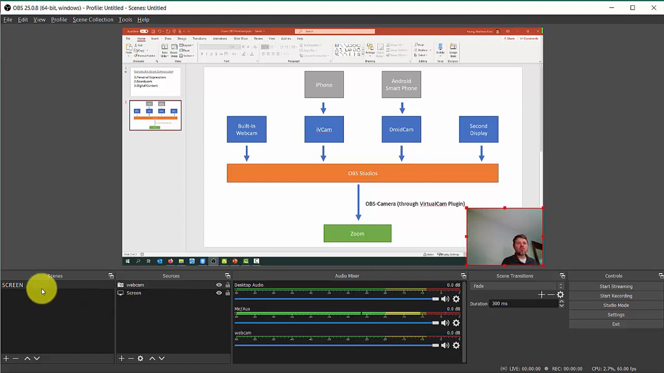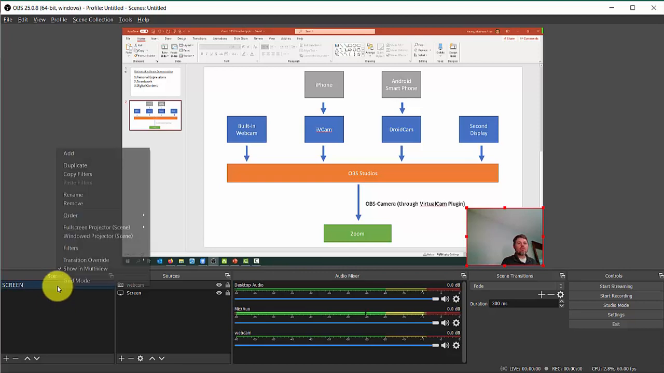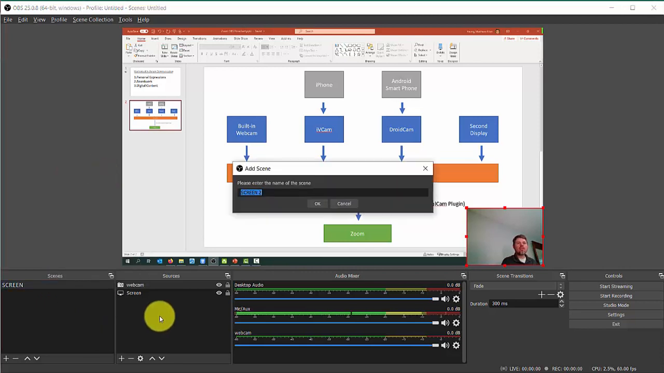This first one is called Screen, and we've added those 2 sources. I'm going to right click on Screen and do Duplicate, and my next one I'll call Face, all caps. Click OK.